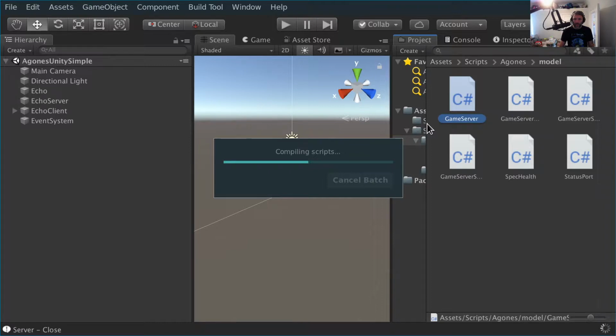Compiling scripts. Awesome. Doing its thing. Excellent. Yeah, literally everything is like very high CPU.